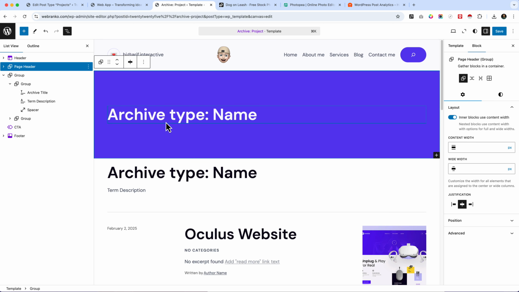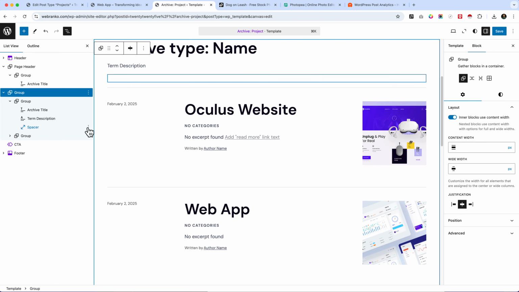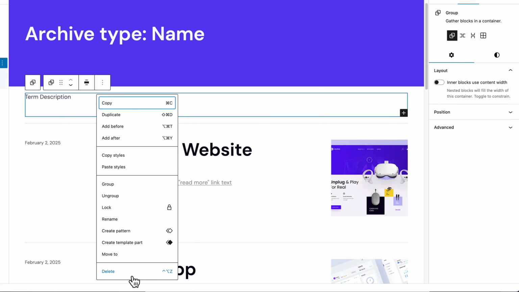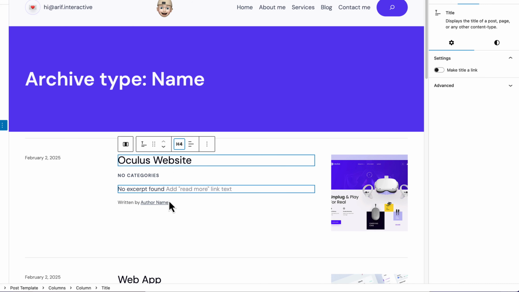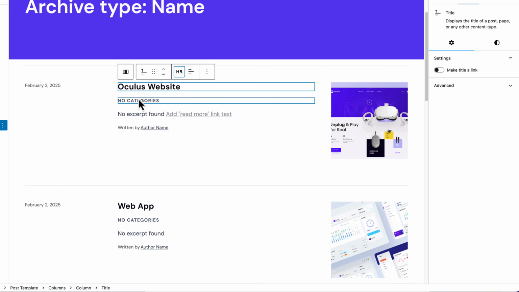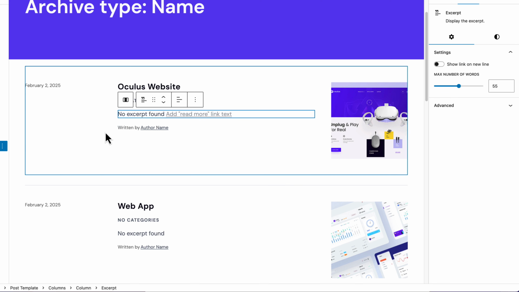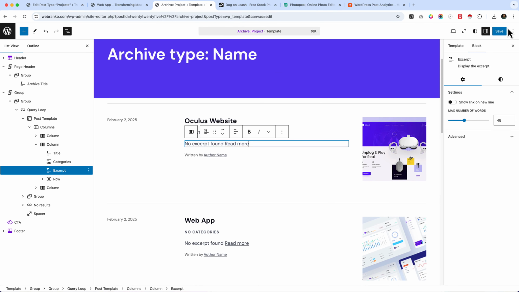So the archive type name is displaying here. Let's remove this part. We'd like to keep this one, so let's remove this part from here. The term descriptions, we do not want to use that one, and this is the title. Let's change it to H4 or H5, and no category. As of now, we do not want to display category, but let's keep that so that I can show you. And no excerpt. Let's see, they have added 45 excerpt written by our author name and read more. So from archive, let's add read more and show. Okay, let's skip this one as of now.